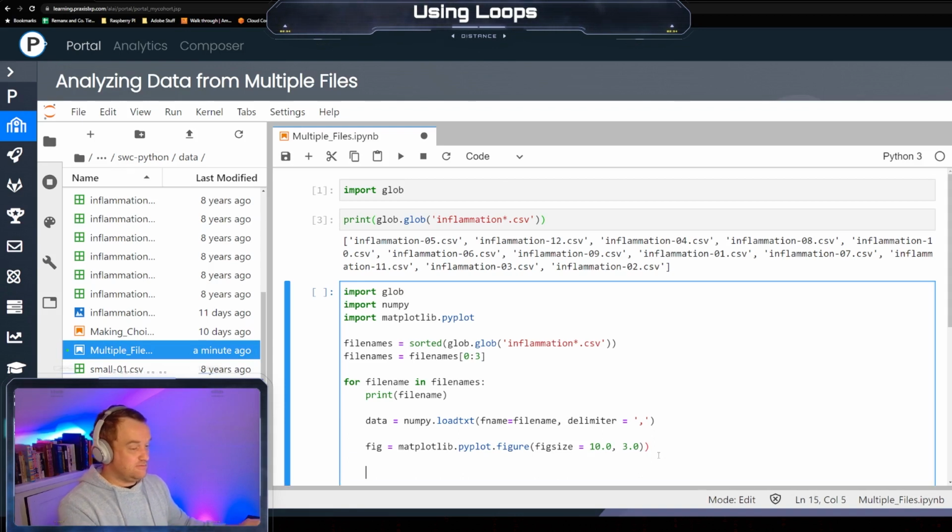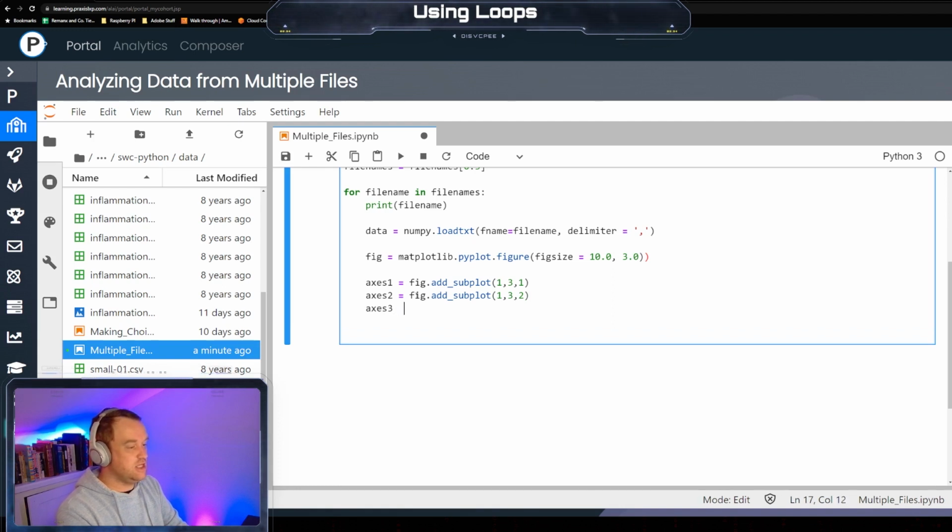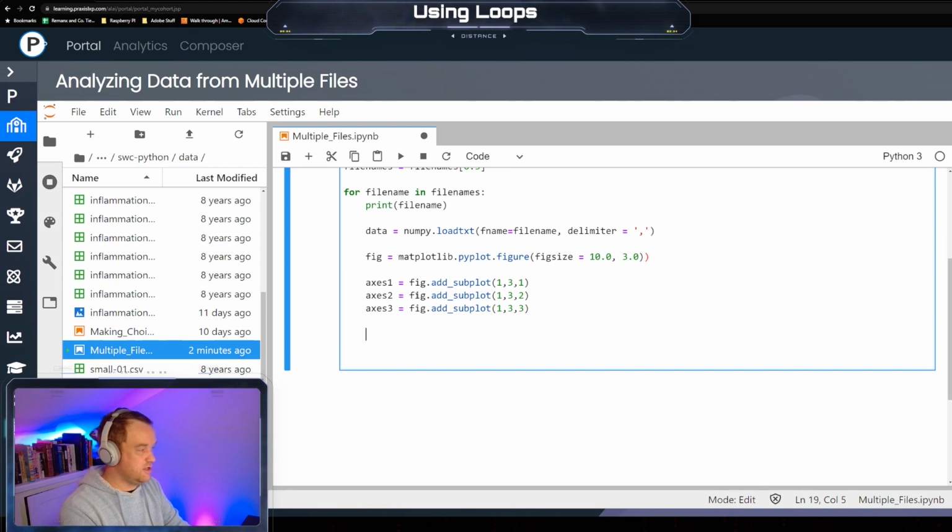So we're going to plot this out. And this is similar to what we did previously, right? So our axes1 is going to be fig add subplot 1, 3, 1. So 1 row, 3 columns. This is the first one. Axes2 equals, let's move it down here so you can see, fig.add subplot 1, 3, 2. Axes3 equals fig.add subplot 1, 3, 3 as in the third one.